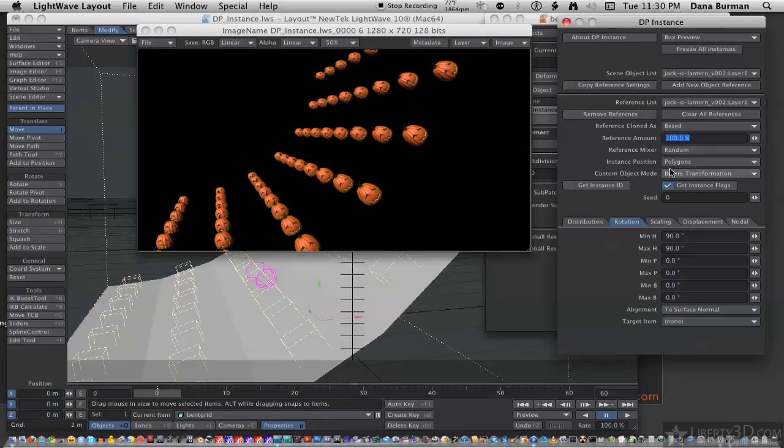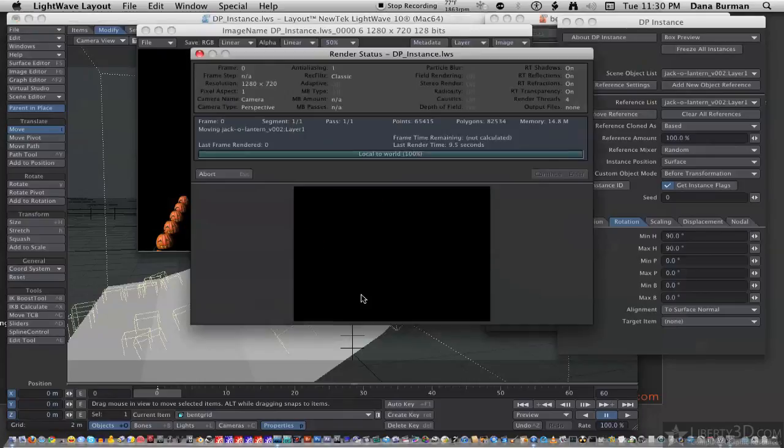What if I change my instance position to surface? See what that does for us. Well, we can see our preview down here. It's much more random. And yet it's still following the contour of our geometry.